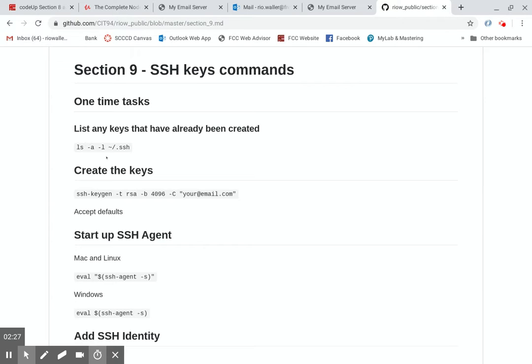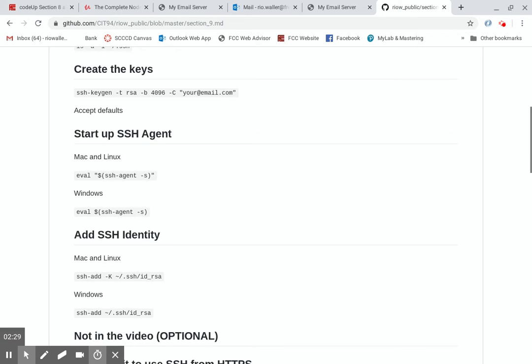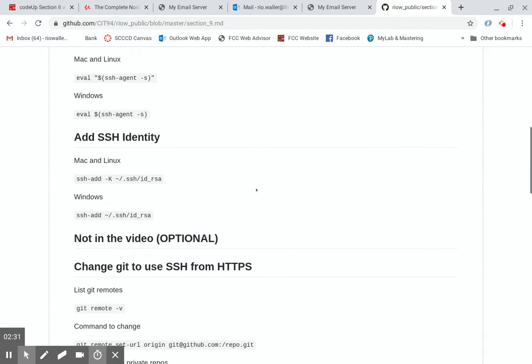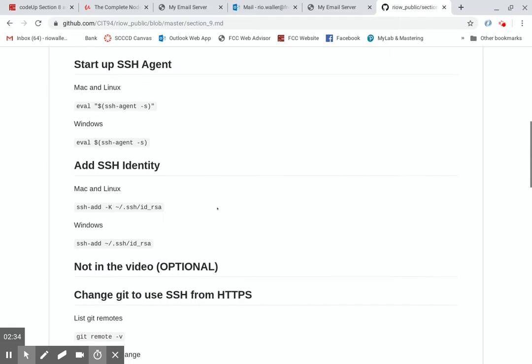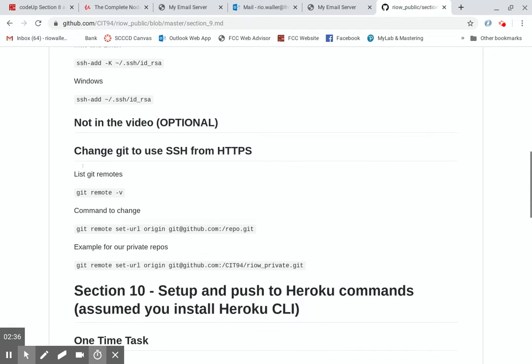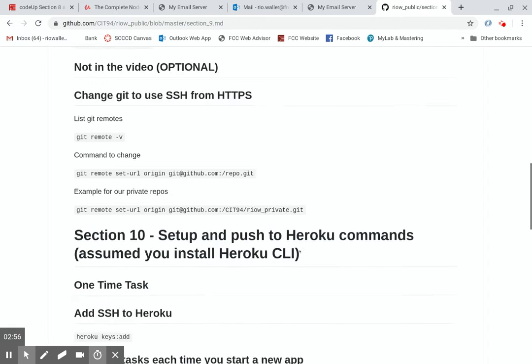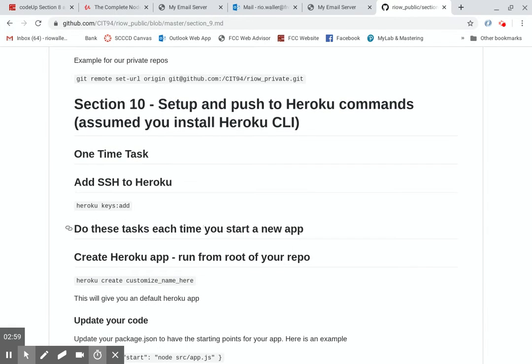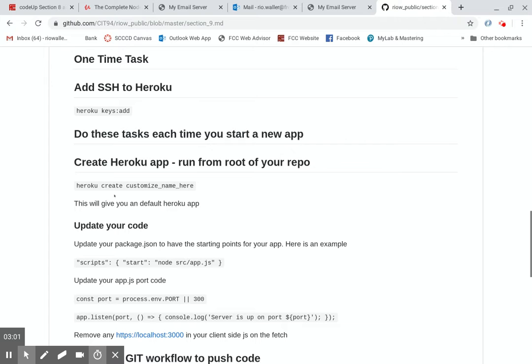But first, see if you have one, create the key, start up the agent, make sure you add the agent, okay? And this is the part that ours is just a little different, right? Because of the way Heroku is going to deploy your code, you need to actually put the remote. And I give you an example of how I did that for my repo. Okay, so just FYI.